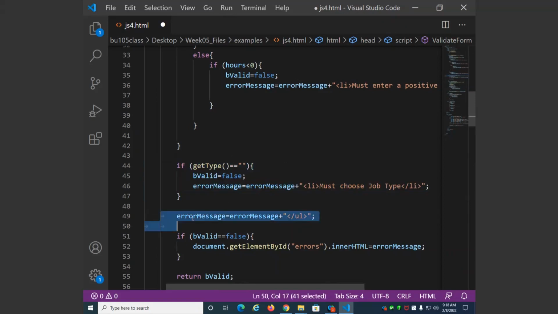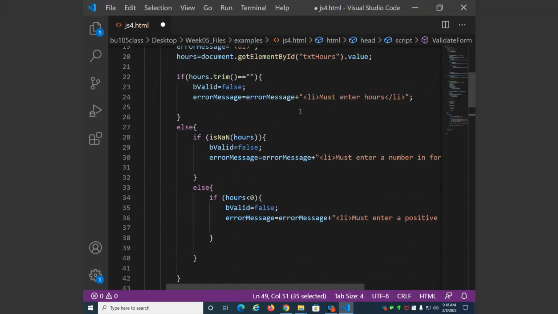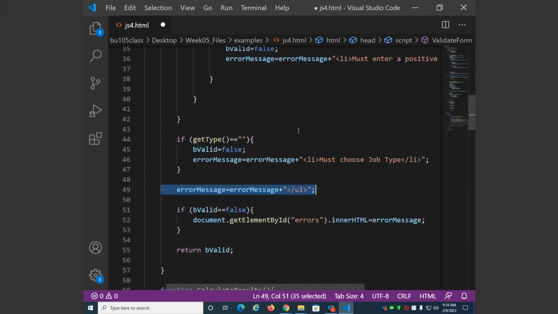So finally, I add an end UL to my error message. Remember, because I started off with the UL, I may have added some LIs, so I need to end the unordered list.